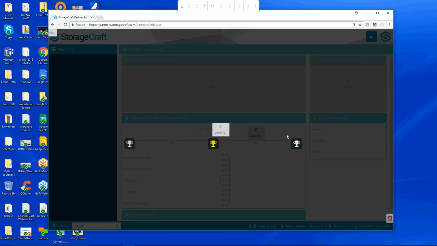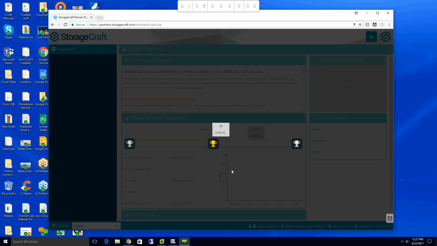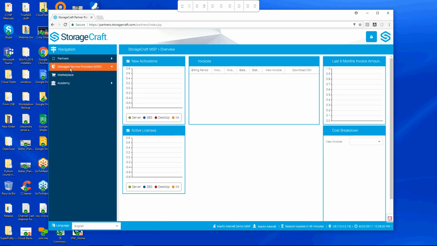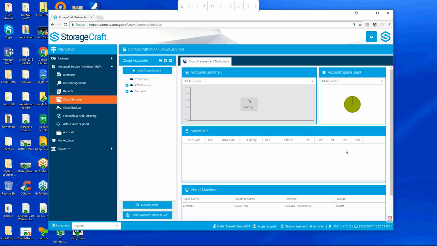Anyway, take a look at all these great awards that StorageCraft is winning. We're doing some great things. Cloud Services is accessed right over here. So here we go. This is what your Cloud Services portal actually looks like.